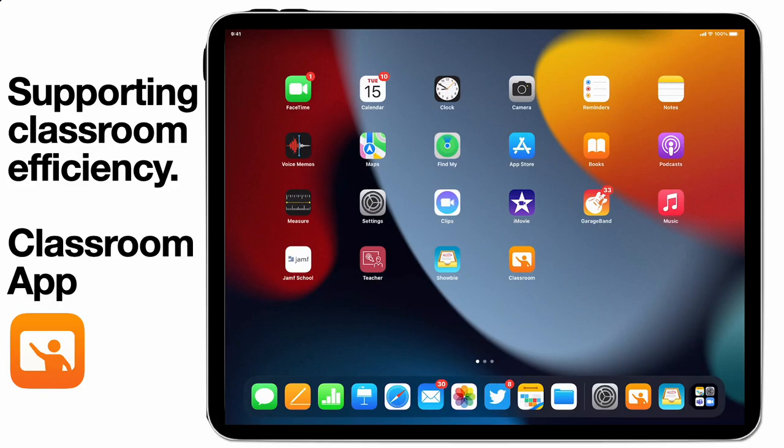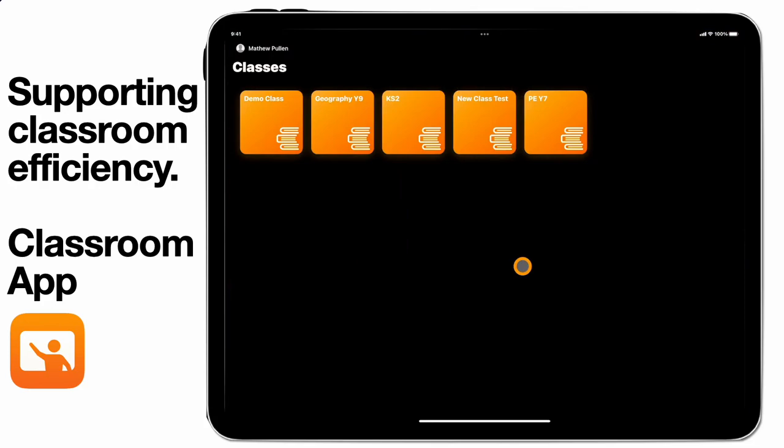can support classroom efficiency using the Apple Classroom app. On my device, you'll notice the Classroom app here. And when I go ahead and open it, I have the option to create classes of various types simply by naming my class, giving it a logo, giving it a colour. Once I've done that, I can then access that class itself. Let's use this demo class as an example.